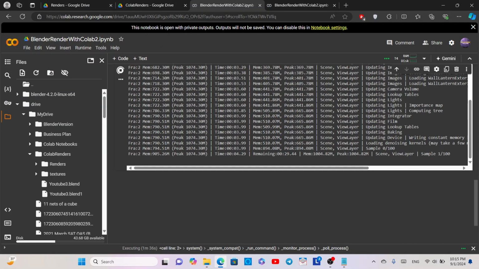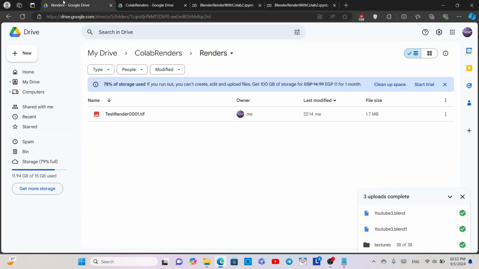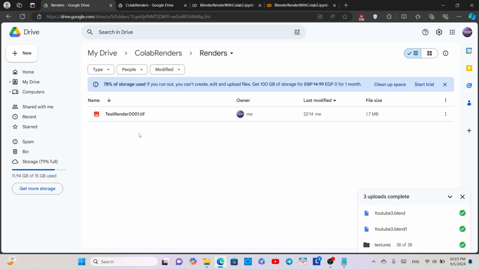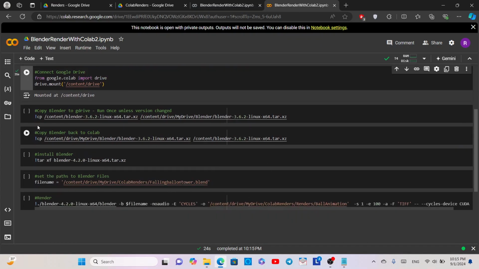By the way, sometimes you're going to see here it says frame 2 or frame whatever, and in reality it has already rendered more than what it's saying. This doesn't happen a lot, but sometimes it happens. Okay, let's check our Google Drive, and as you can see, the first frame has been rendered already. It's just around a minute and we've rendered our first frame successfully. You see how fast this is? My PC normally takes an hour to render this frame, so imagine from an hour to just a minute to render the frame.